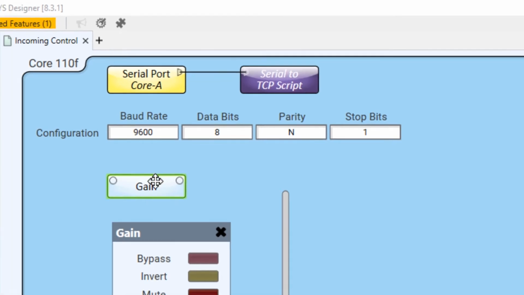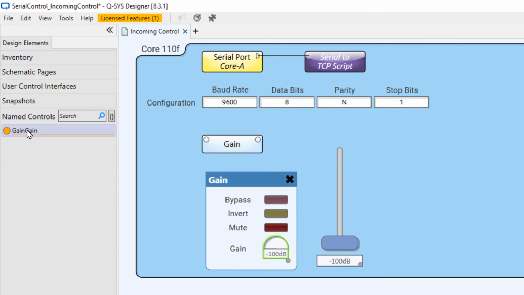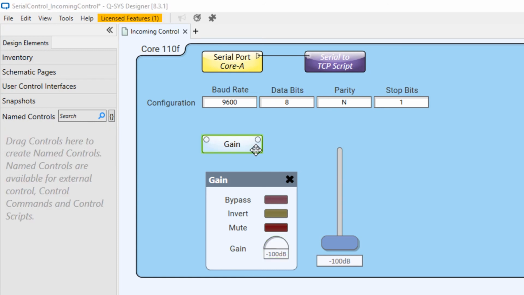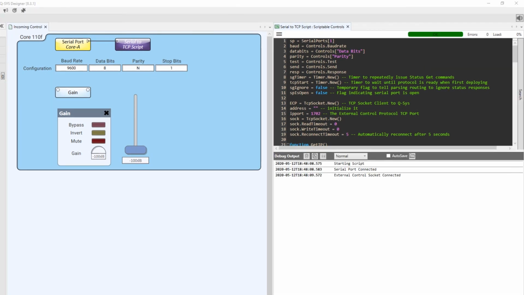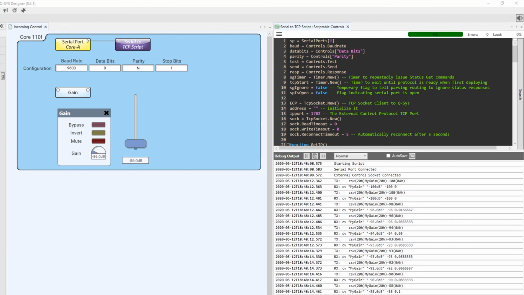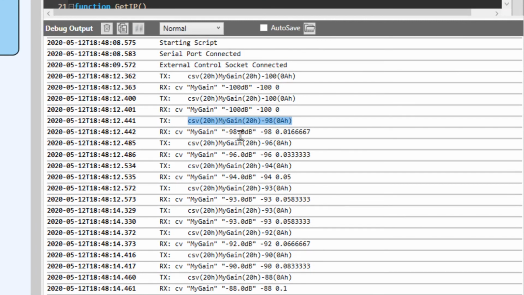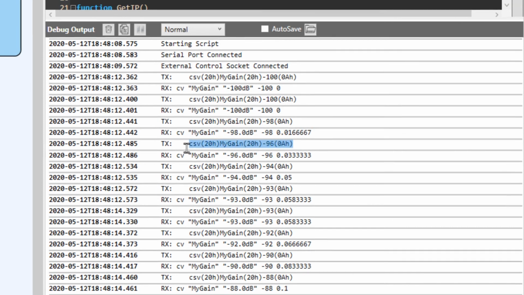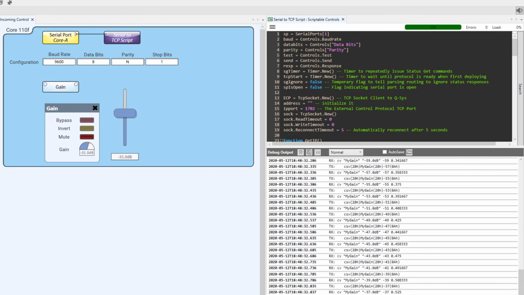We will also need to add the Q-SYS component to the named controls with a custom name that we will be referencing in the command string. In this example, we are receiving gain level control commands from a control system. When a gain command is received by the core, the gain level is adjusted and an acknowledgement is returned to the control system. This communication can be seen in detail in the debug console of the serial to TCP script. To ramp the gain level, the control system sends a sequence of gain commands with increasing or decreasing values, and the gain fader should ramp up accordingly.